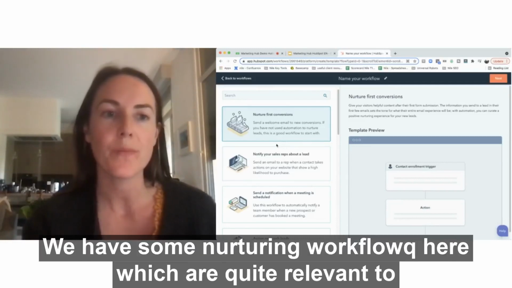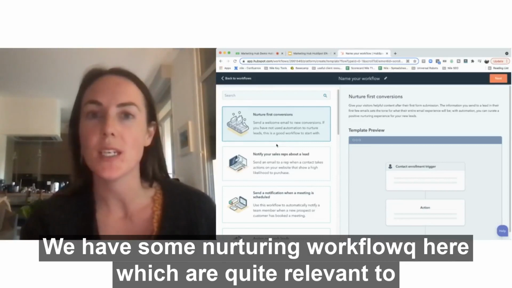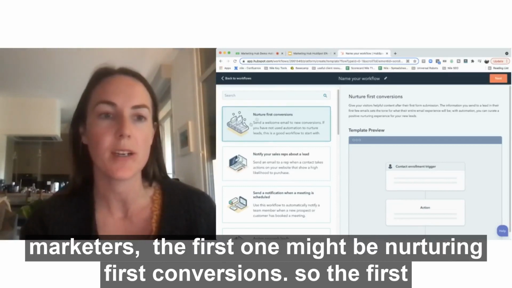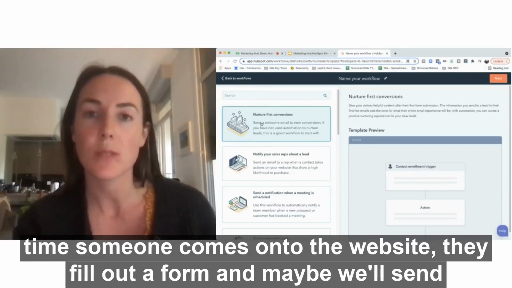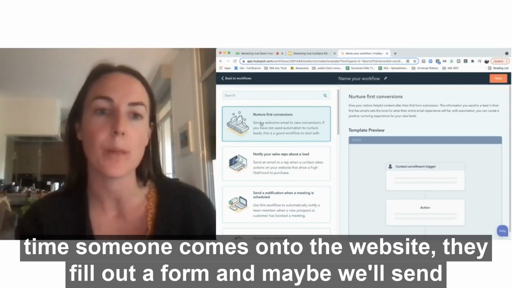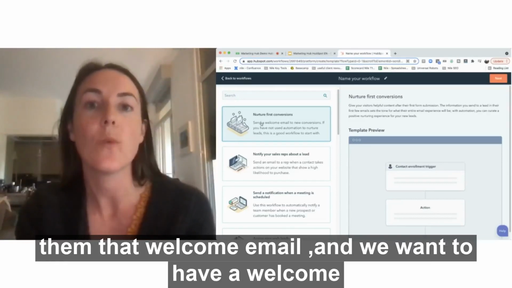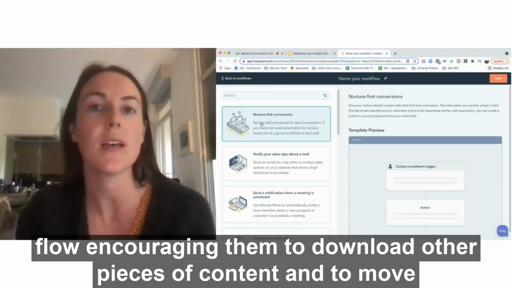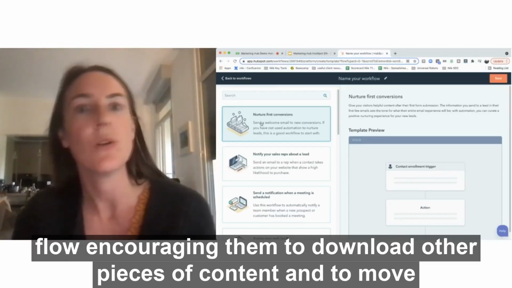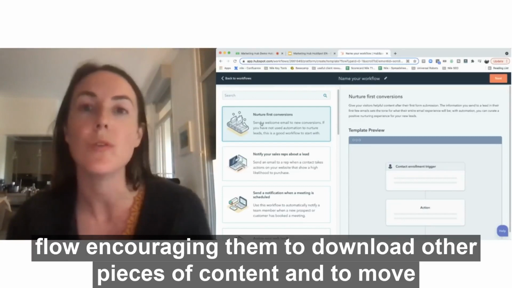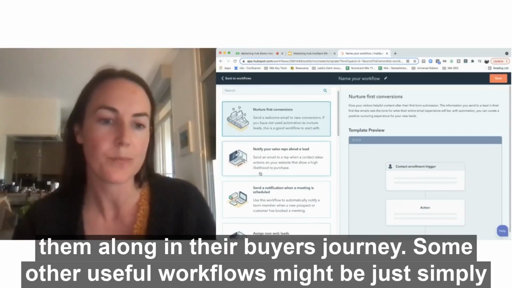So we have some nurturing workflows here, which are quite relevant to marketers. So the first one might be to nurture first conversion. So the first time someone comes onto the website, they fill out a form, and maybe we'll send them that welcome email, and we want to have a sort of welcome sequence that goes out, encouraging them to download other pieces of content or to move them along in their buyer's journey.